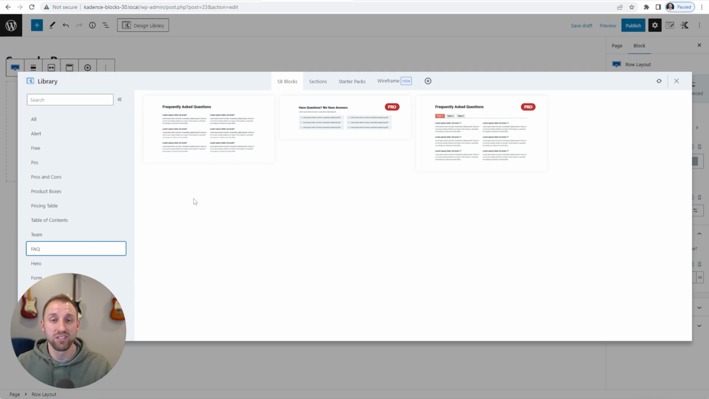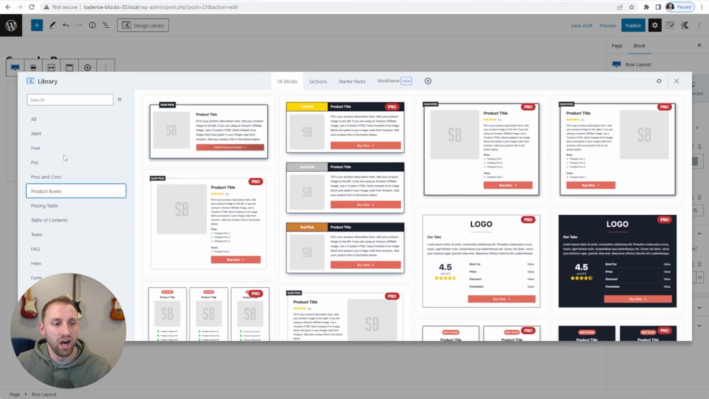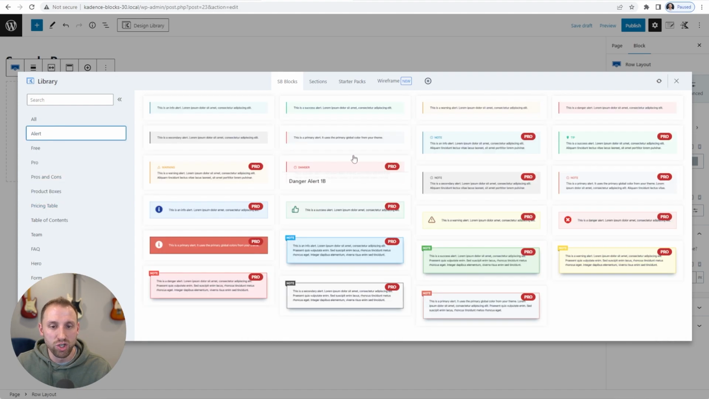And then we have a ton of templates that are aimed at helping you build affiliate blog posts so much faster that are going to convert and make you more money on your website. And so that's going to be things such as product boxes here where you can showcase products or different Amazon affiliate items. We have different pros and cons boxes here. We have alerts if you want to call out different information in your blog posts. And there's just so much to choose from.